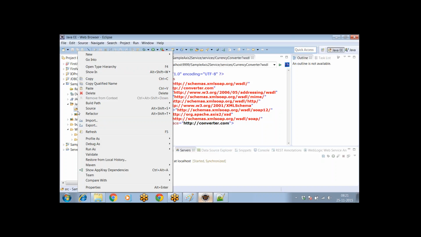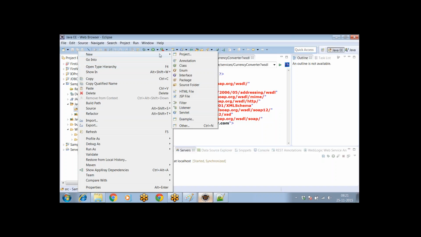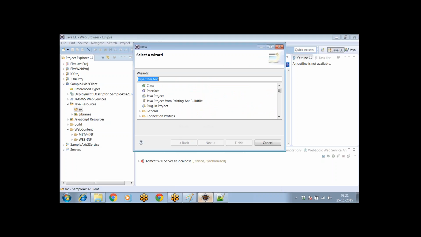Now select the source folder in the client project and right click on it. Under New, go to Other. Under Other, you see we have Web Services. Under Web Services, we have the Web Service Client option.